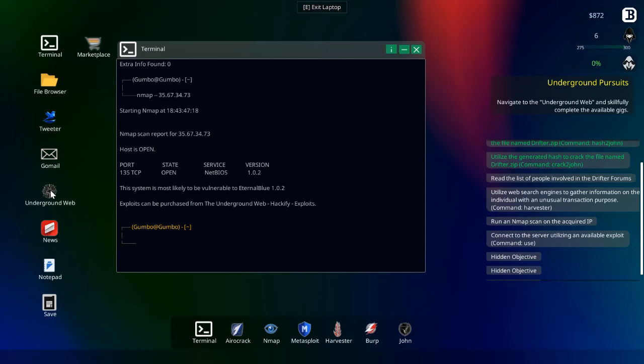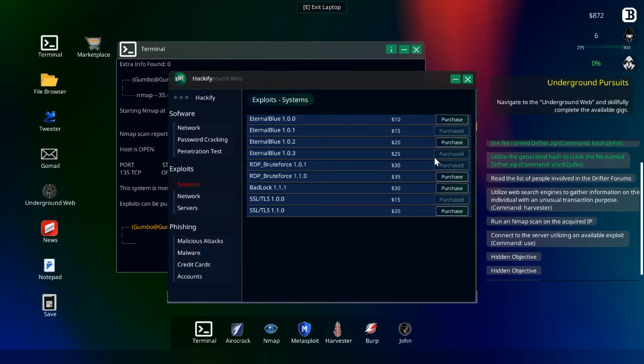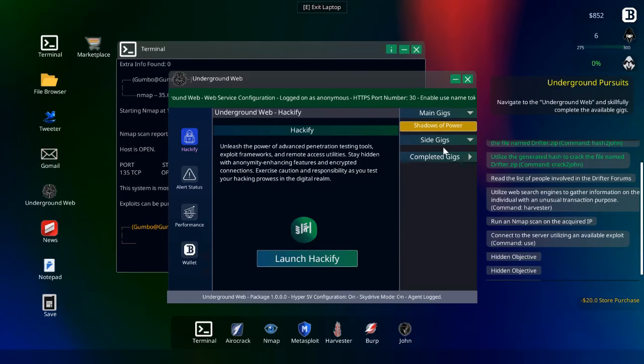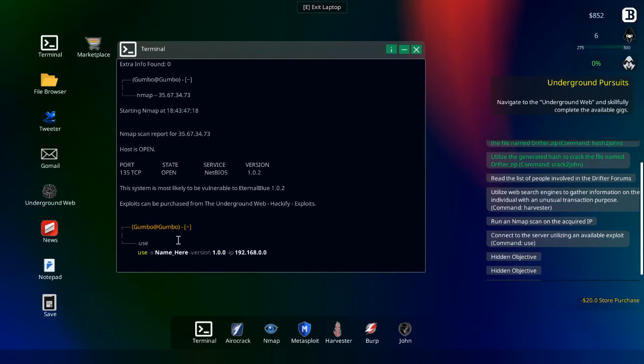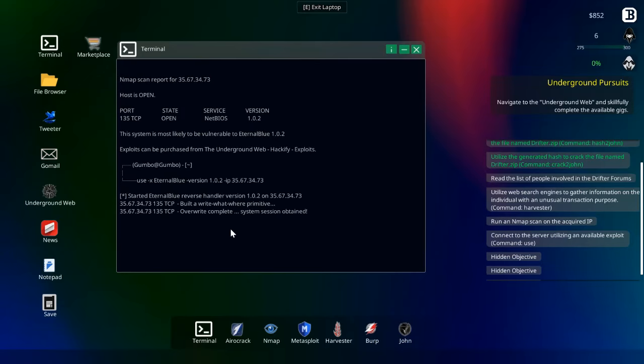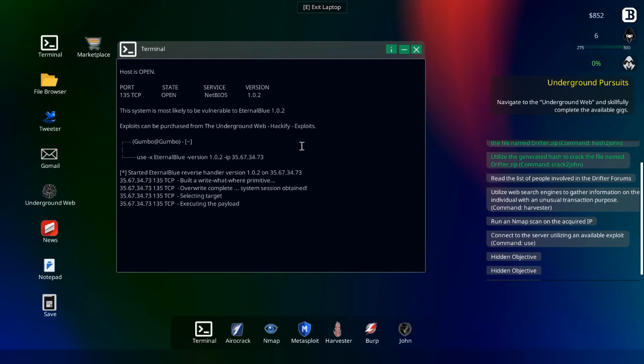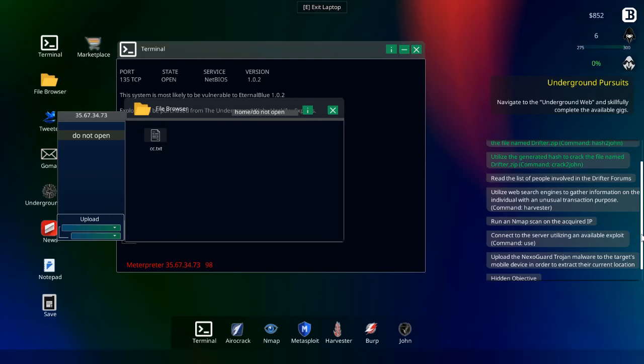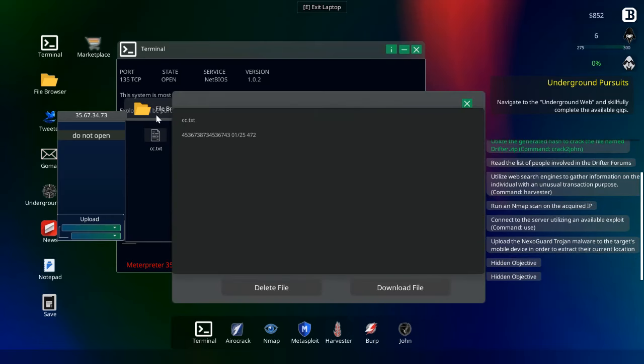We need the Eternal Blue version 1.0.2 IP. We're going to enter, because this is always how to enter the files of the dudes. So upload. Oh, credit card. We have a credit card first.